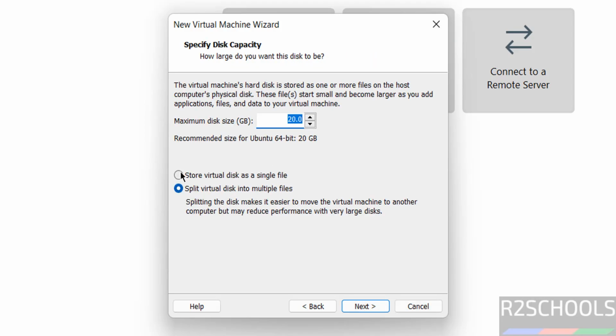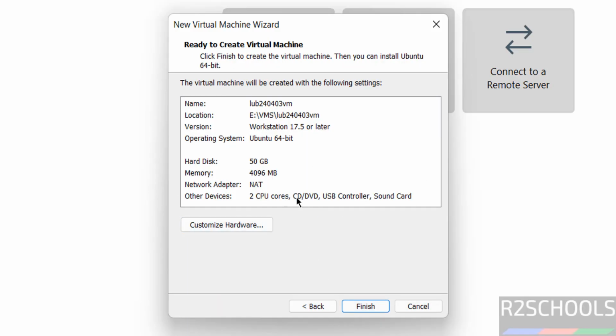Now we have to provide the virtual hard disk size. I am giving 50 gigabytes. Then click on next. See, these are the virtual machine settings. If you want to change any one of these options, you have to click on customize hardware. I am okay with all the settings. Then click on finish.